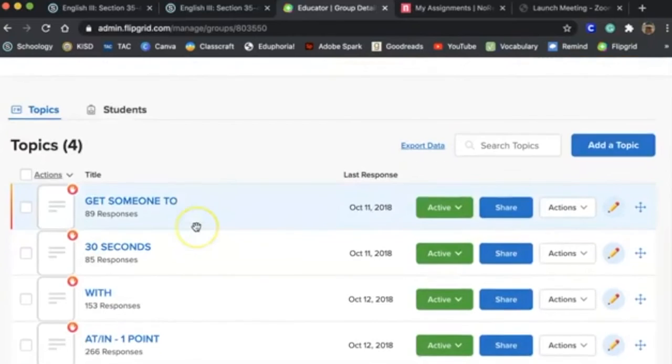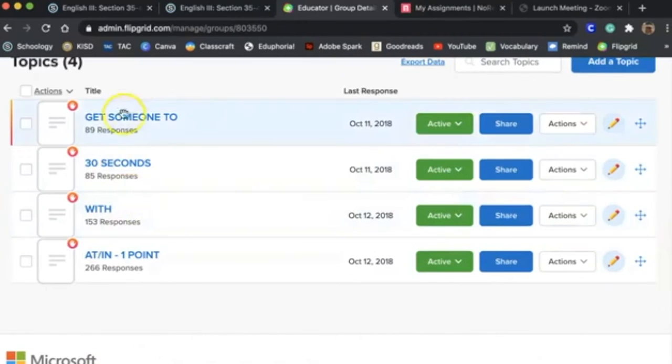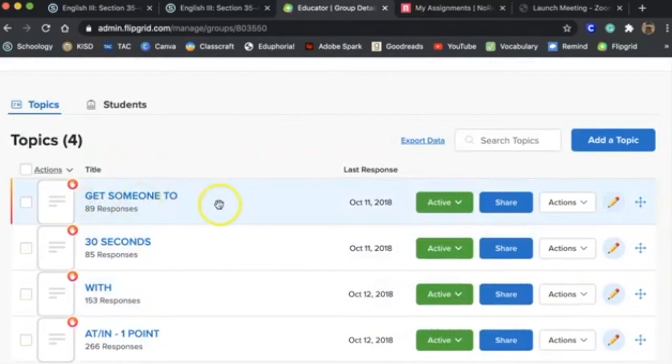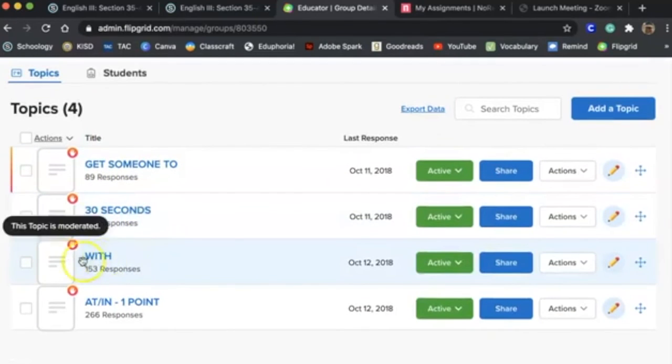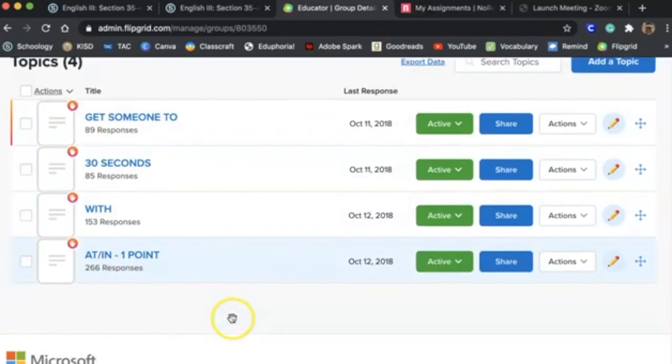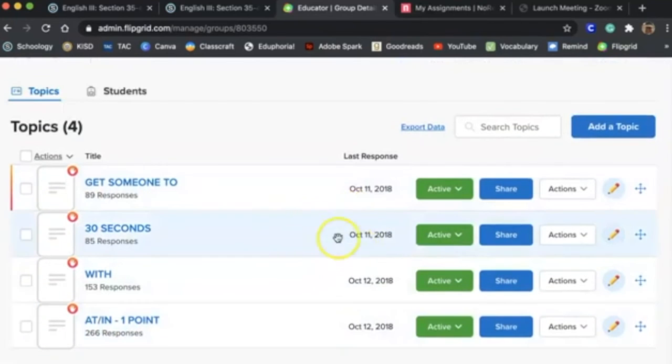Okay, there were 4 categories of things that they could do. One was they could get someone to do something. One was they had to spend 30 seconds doing something. And then they had to take a selfie with, and then they had to be at or take a picture of them at or in one thing. And these were all worth like 1 point, 2 points, 3 points, 4 points, based on the difficulty level of what I thought it was. My students had so much fun with this.